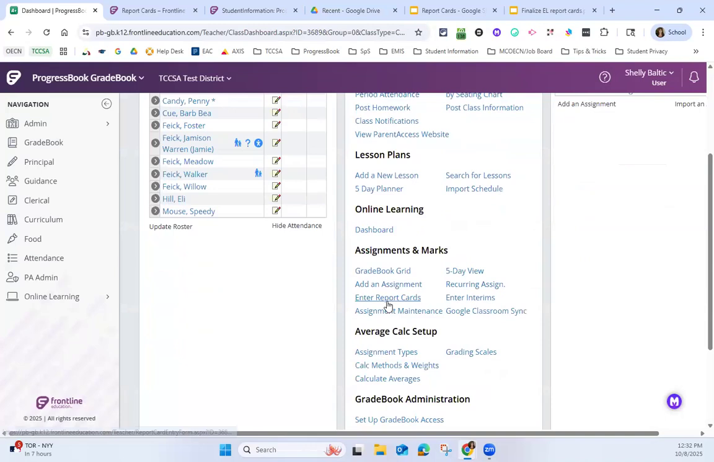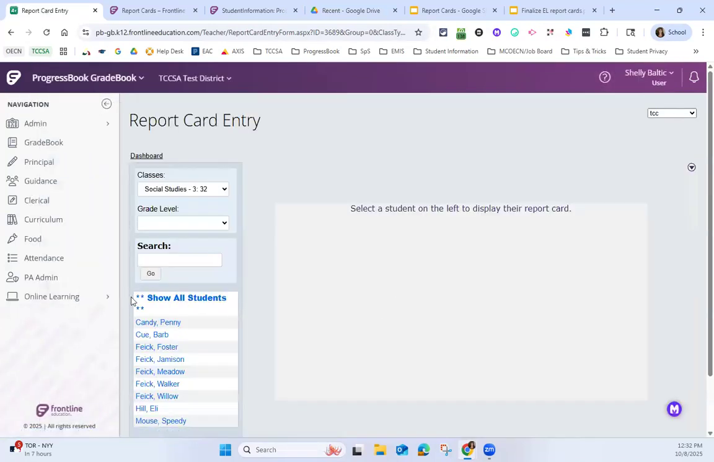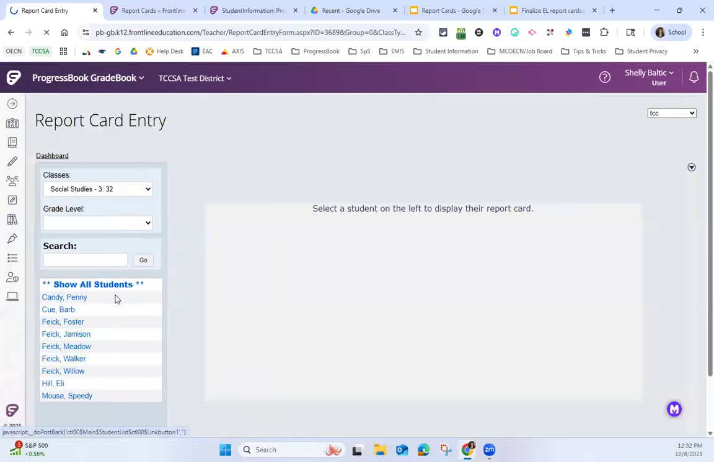I had to scroll down. So right here it says enter report cards. When a teacher clicks on this, they can put all their grades in at once. I'm going to close that so you guys can see more.